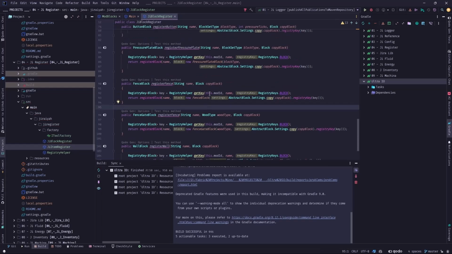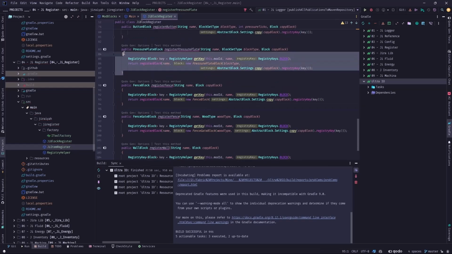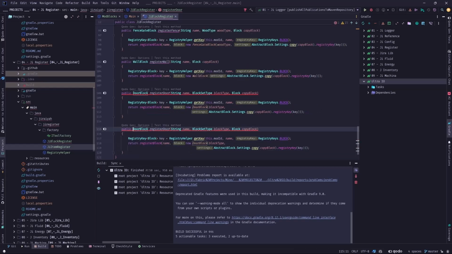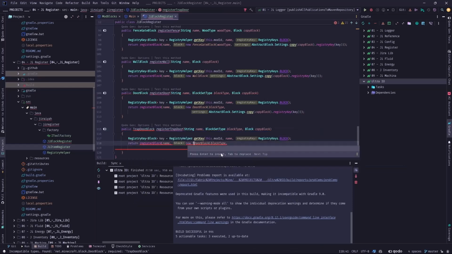The door is asking for block set type, so I will copy the pressure plate. This will be the door block, and register door, register block, new door block with the block type and the abstract settings. Finally, we have the trapdoor, and the trapdoor is exactly like the door, so copy. This is a trapdoor, register trapdoor, and return a trapdoor here. Now here's a question actually with lowercase d and lowercase d here.